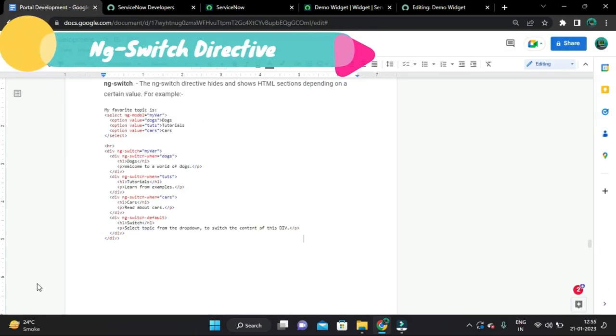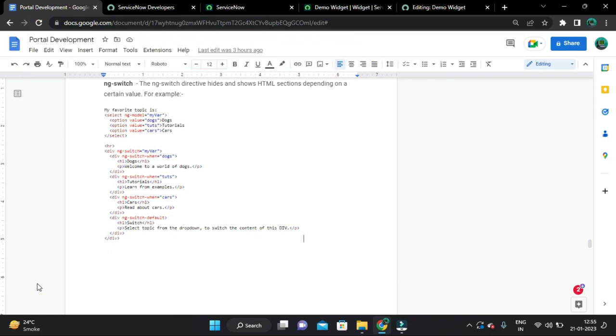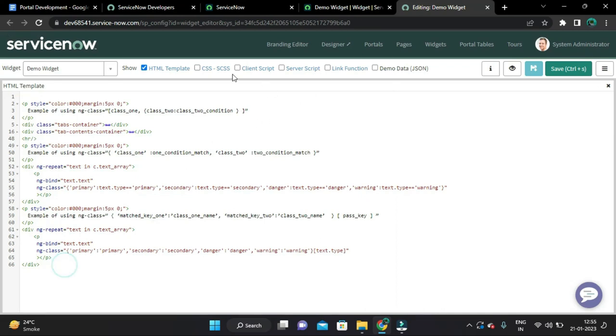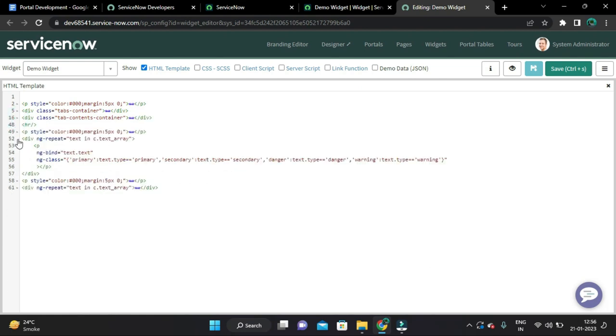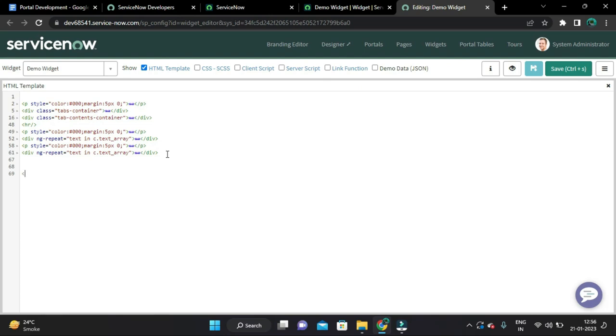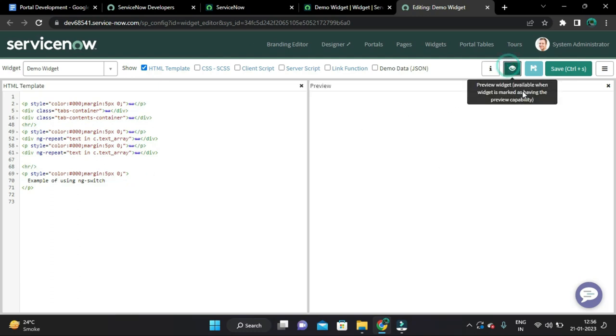Last but not the least, let's discuss ng-switch. The ng-switch directive hides and shows HTML sections depending on a certain value. For example, you could see the example here. So let's create our own example. Below down here, let me copy this: example of using ng-switch. And for that let's use this hr tag to give a horizontal line. Let me save it.